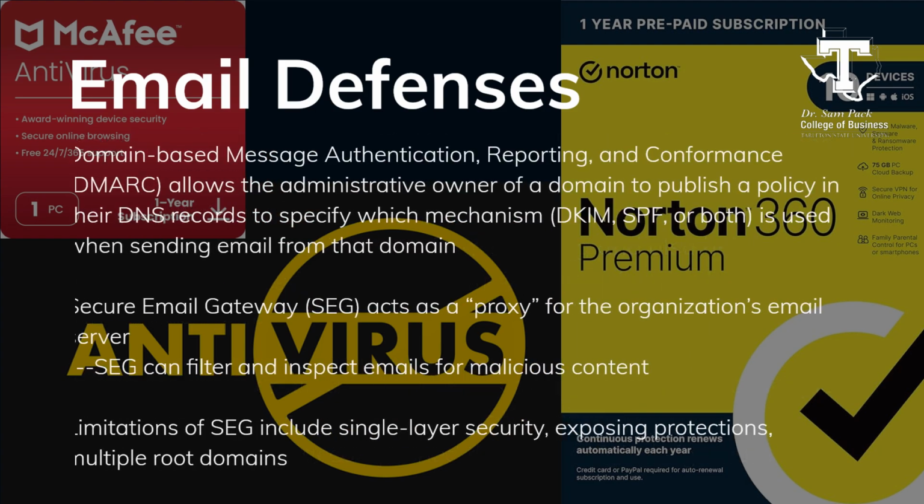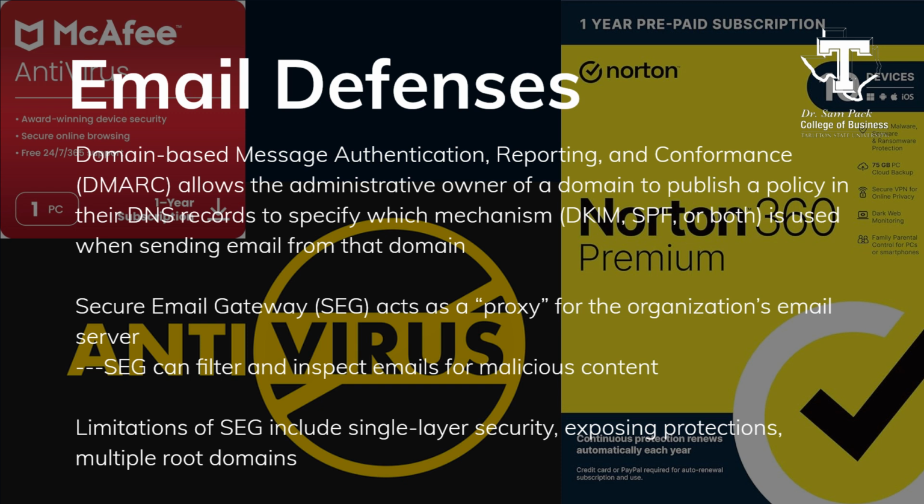Wrapping up our look at email defenses, domain-based message authentication, reporting, and conformance, DMARC, is like a traffic cop for email. It allows domain owners to set policies in their DNS records, specifying whether they use SPF, DKIM, or both, to send emails. This helps catch spoofed emails and ensures authenticity. Secure Email Gateway acts as a vigilant security guard for your email server. It filters and inspects incoming emails for malicious content. However, SEGs have their limits, such as relying on single-layer security and exposing protections to multiple root domains.